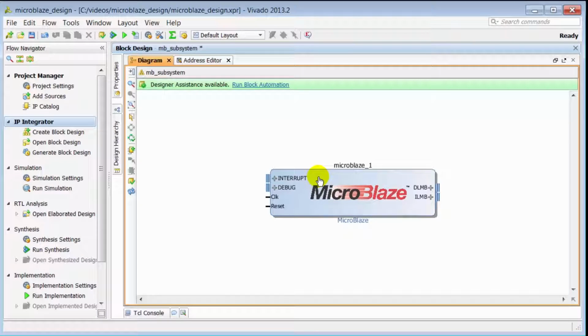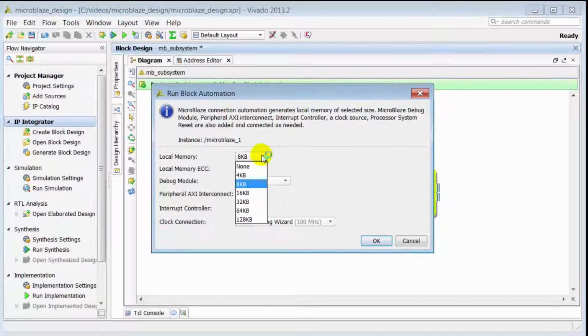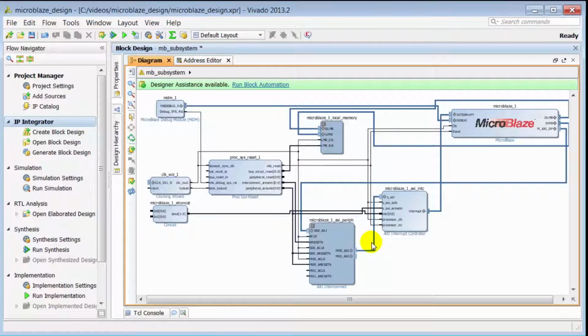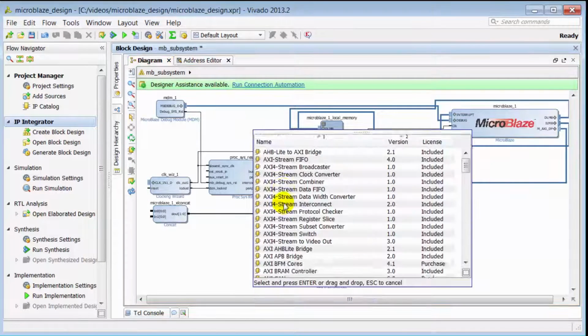For a processor-based design such as this, IP Integrator offers assistance to the designer by offering something called block automation. We select the Run Block Automation link in the ribbon on top of the IPI canvas. This will pop up a Run Block Automation dialog box which presents us with several options for configuring our design. We select the appropriate options for our design and click OK. The Block Automation wizard configures our design based on the selections that we have made.